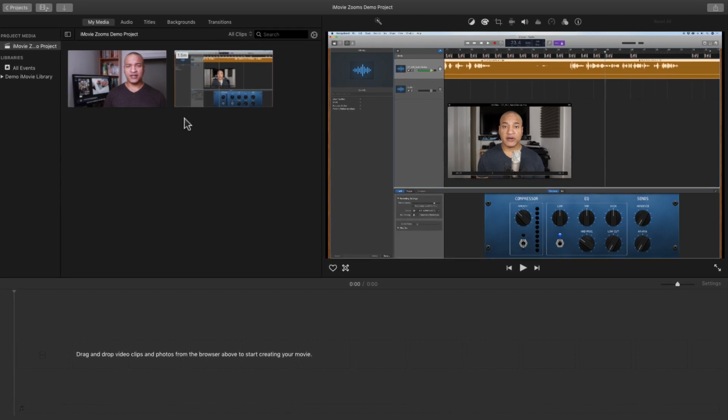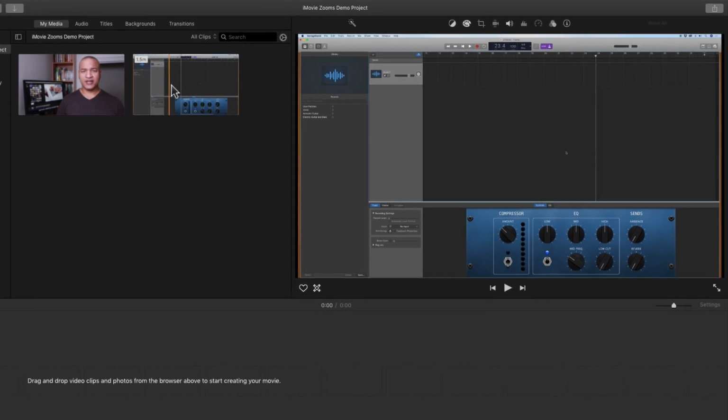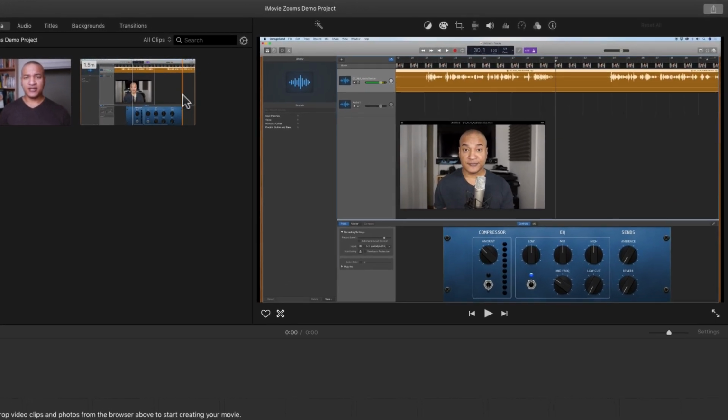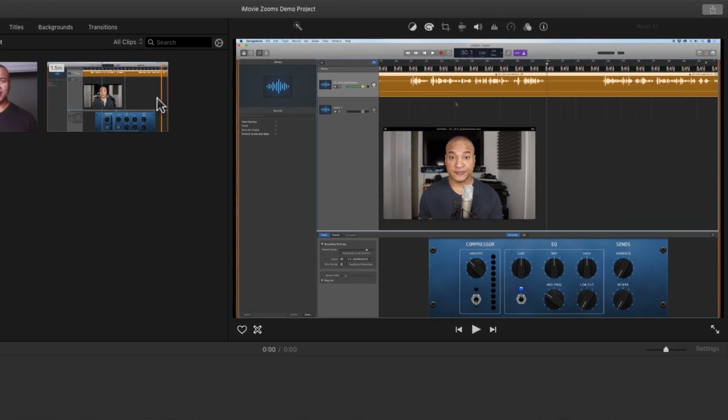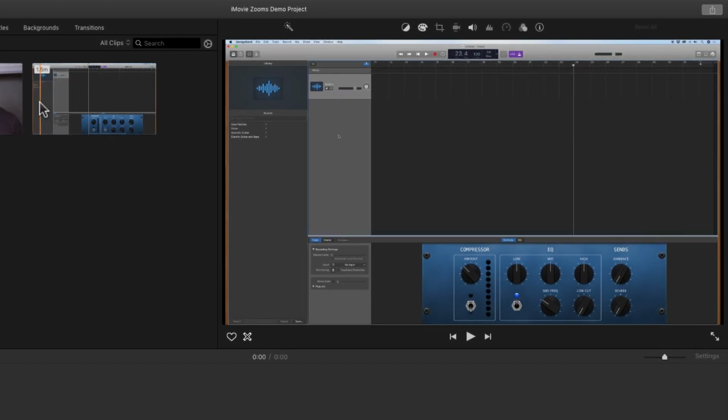And here in my media browser in iMovie, I've imported this example screen recording I created using QuickTime Player. I'll preview a bit of this so you can see what's going on by just hovering my cursor over the clip and hitting the spacebar to play.